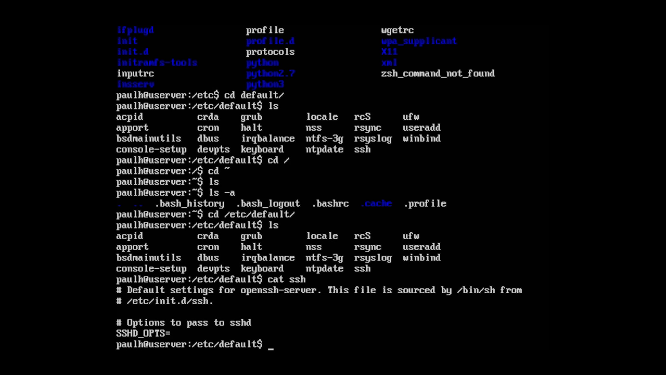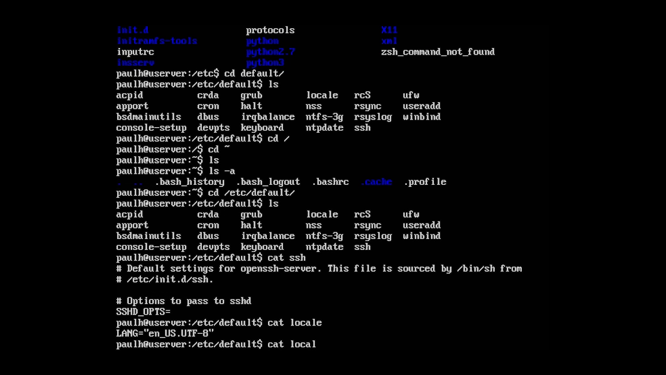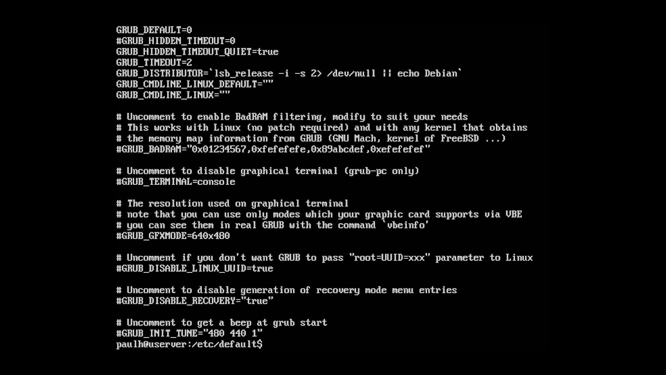But what if we found a longer file? Let's do locale, sorry. Okay, that's not very long. Need to find something that is a little bit longer, let's try grub. There we go. Okay, so we can see that we echoed out the contents of the file, but it's rather long and it goes past the top of our screen.